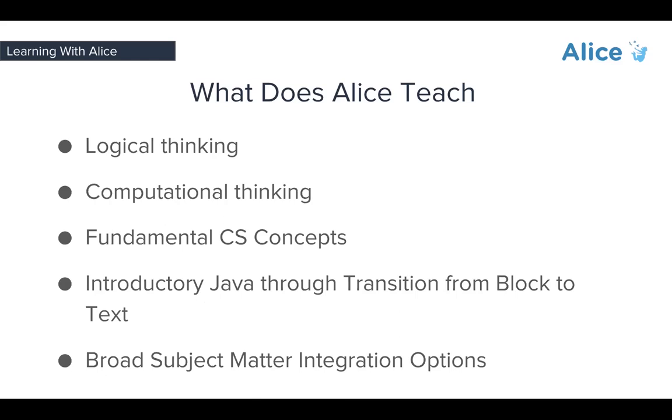We talk a lot about logical thinking, computational thinking. Obviously, it comes from teaching computer science, so we have a lot of things built into our lessons around fundamental computer science concepts. Later on in the workshops, we can get into how what they've learned can be migrated directly into introductory Java. That's where Alice has a long history, and intro Java courses are a way to teach basic concepts of object-oriented programming.